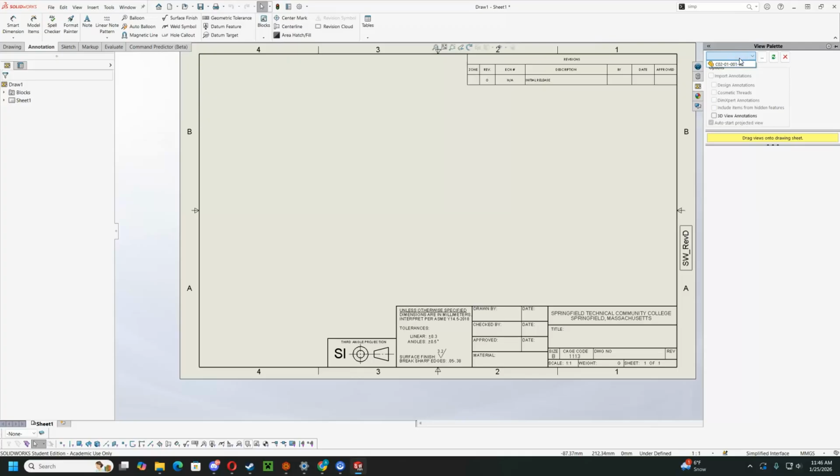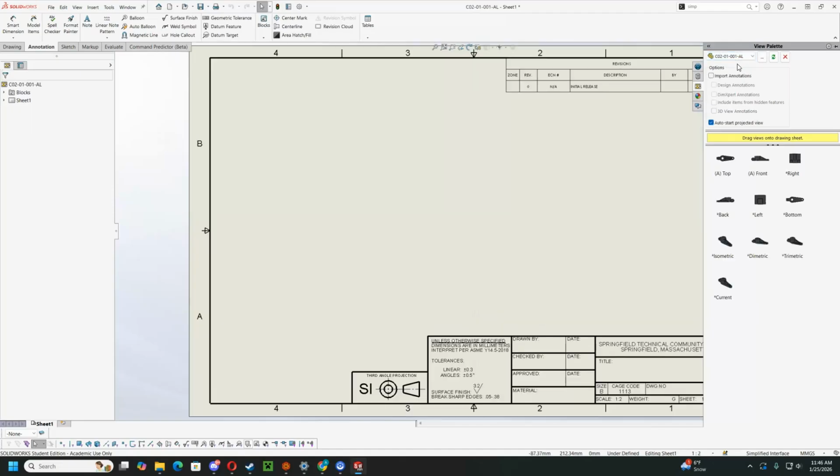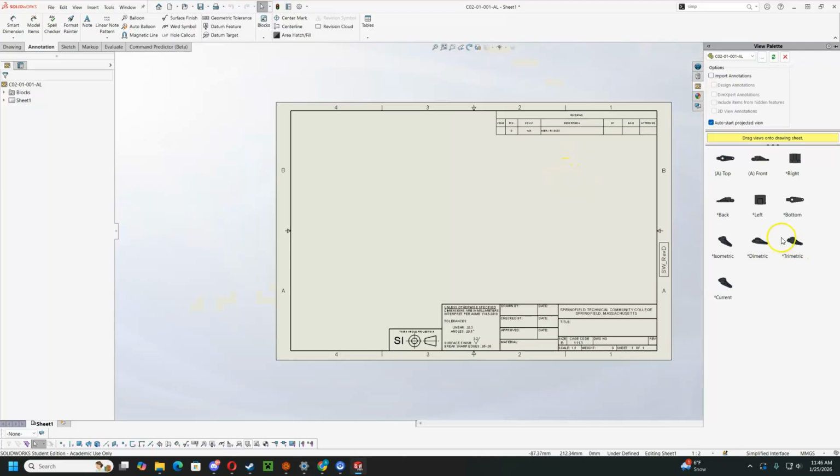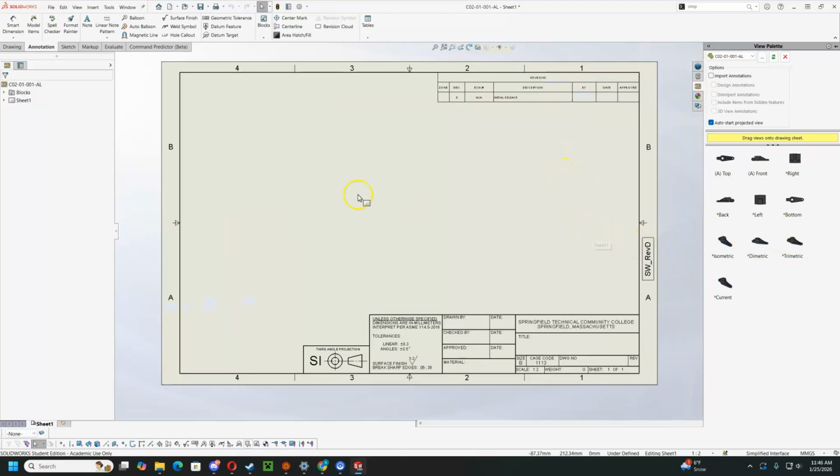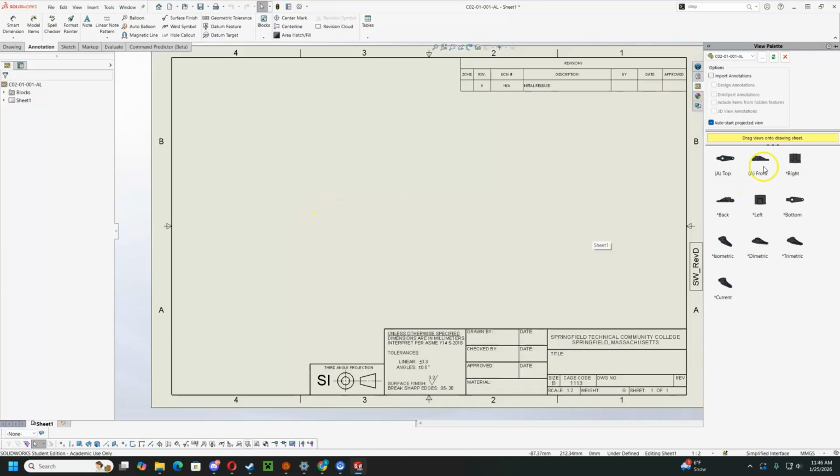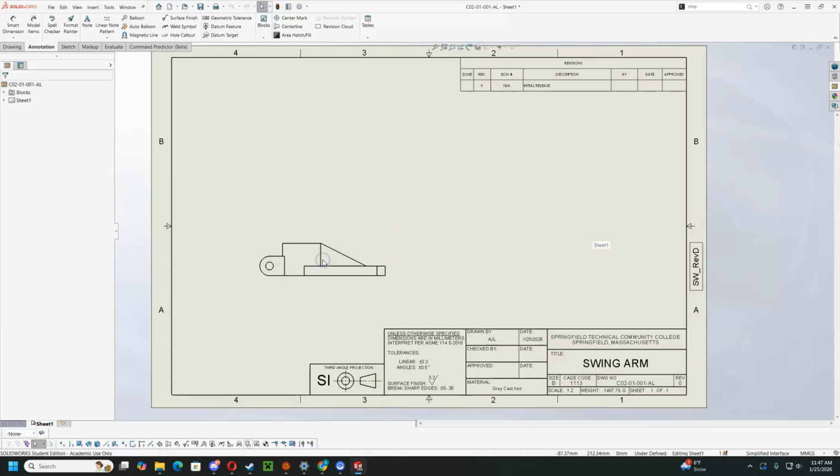I can hit the pull down and select from Open Models. If you have your model open, it'll be right there. If you don't have your model open, you can browse using this button and select from there. The reason I like the View Palette is it gives me a preview of every single view and what they look like on the model. Now, I know I want a front view, so I'm going to take and drag my front view in.